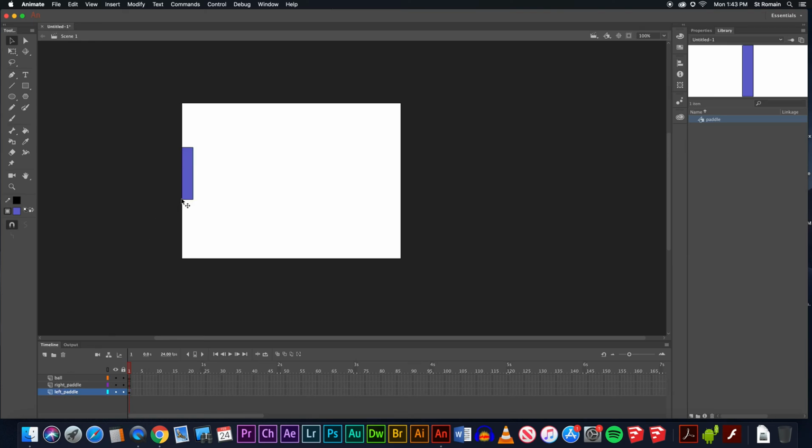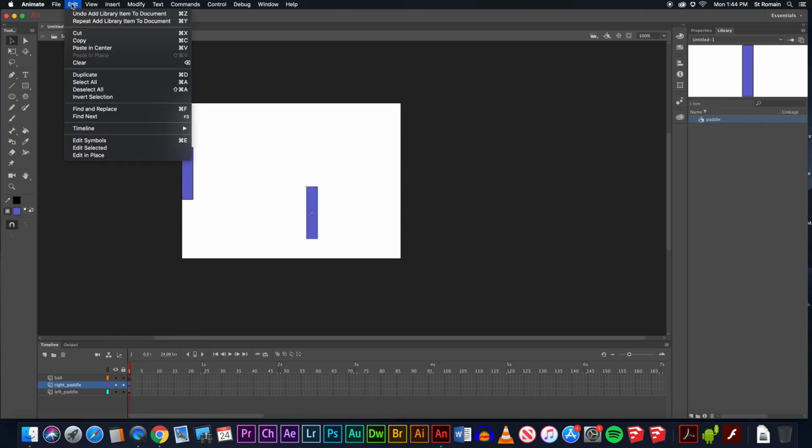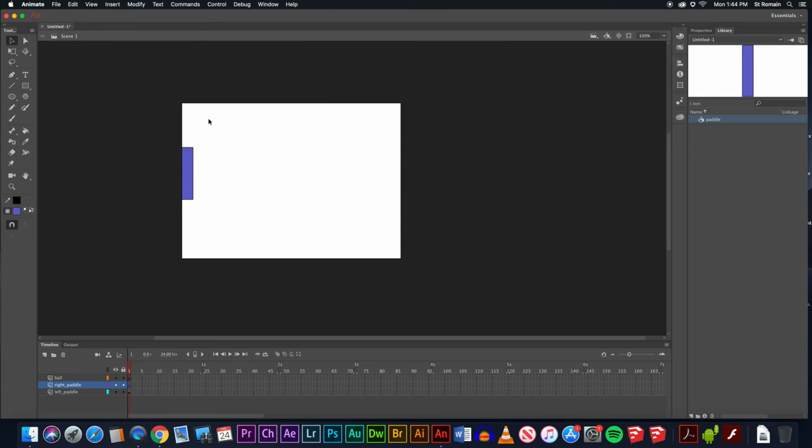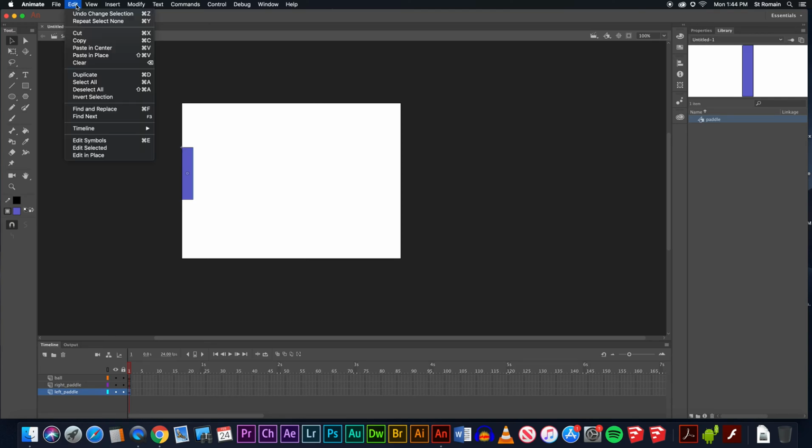I also want a right paddle. There are 2 ways I could do this. I could go to the right paddle layer and drag the paddle out from the library and place it where I want it. But I'm actually going to undo that, edit, undo, just to show you a new way of navigating. I'm going to click on this paddle, and I can either press Command C or go to edit, copy. And then under edit, notice that there are 2 pastes here: paste in center and paste in place.